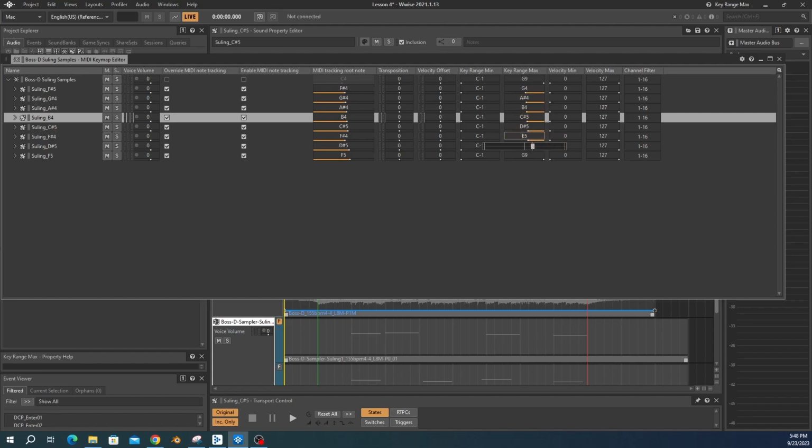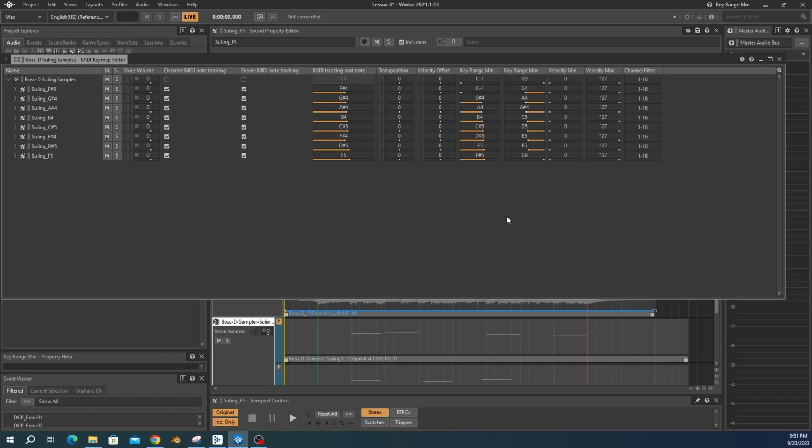The lowest pitch needs a minimum value of the lowest possible note, whereas the highest pitch needs a maximum value that is your highest note possible. Other than that, your minimum values for other samples should be their root note, then the maximum value should be one value under that next sample's root note. Otherwise, you risk two samples playing at once.